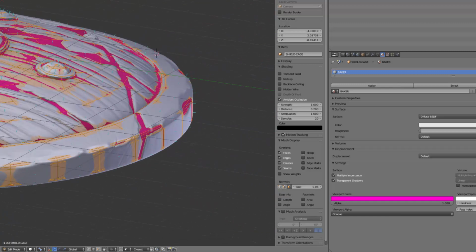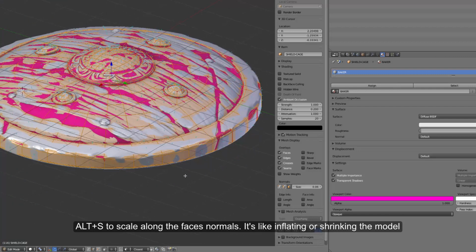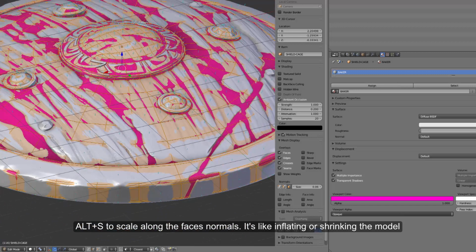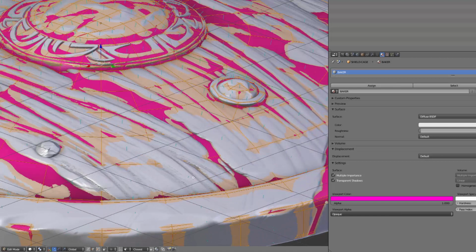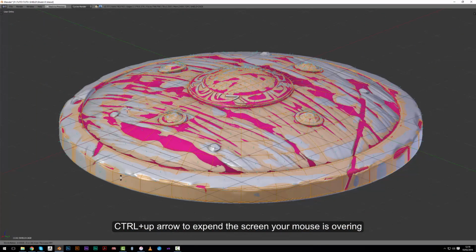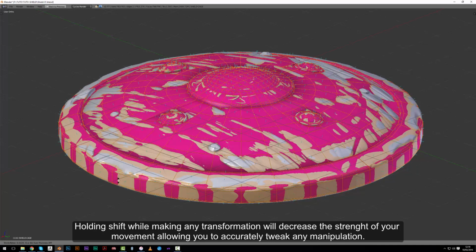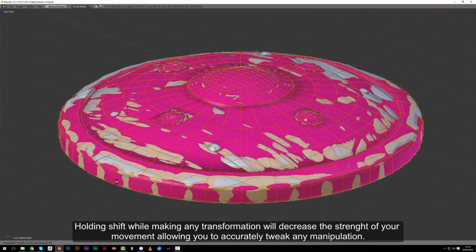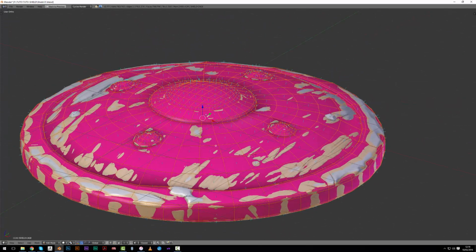And now I will press Alt S, that will allow me to resize this model based on the normals, and make sure you switch to median point, because if you do Alt S with individual origin, you will get a funky result. So I do this. I will go in full screen mode, pressing Ctrl up arrow and press Alt S, and with the Shift key to make it really subtle, I go up until I get kind of a homogeneous result.